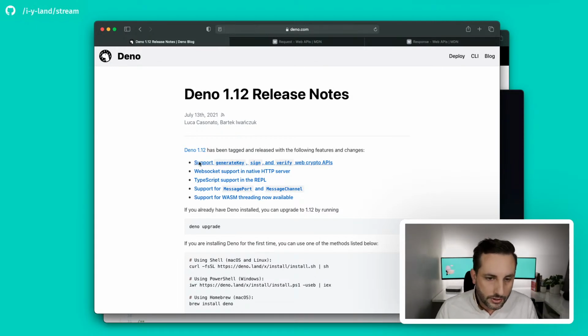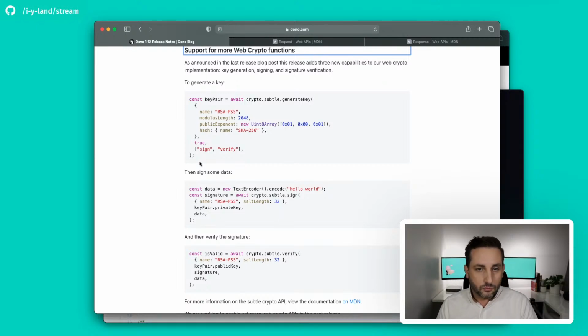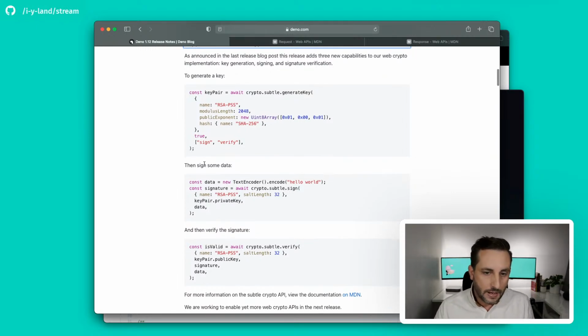And sure enough, a lot of things came with 1.12. Essentially, they allow you to generate keys, sign them, and verify them. So that's already a lot of things that we can do now. For example, if you have a password and you want to hash it, when the user is logging in, you would check whatever they type as their password, hash it, and verify the two hashes together. That's the most secure way of checking a password.